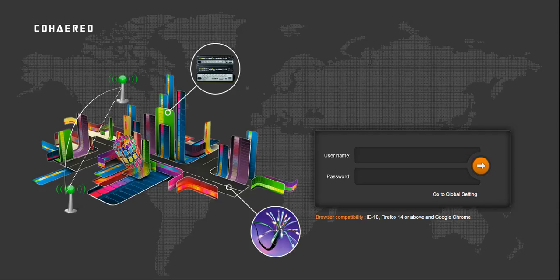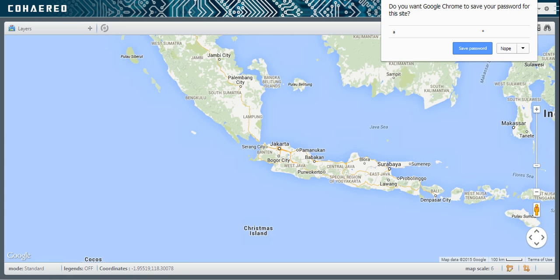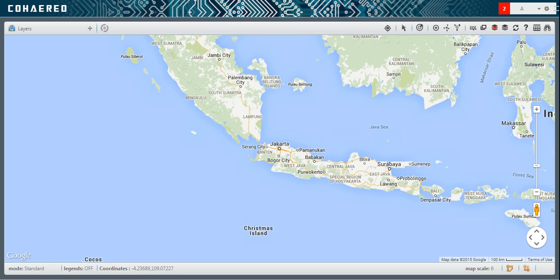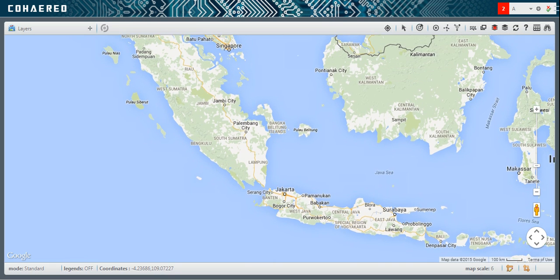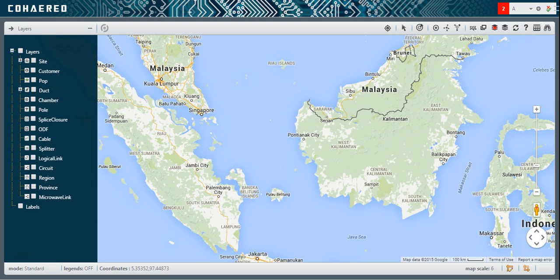I'm going to show you the Smart Inventory planning tool. The username is A, password is A. Just after logging in, it will start displaying the page GUI, the graphical user interface. You can see here. So I'm going to select the layer.